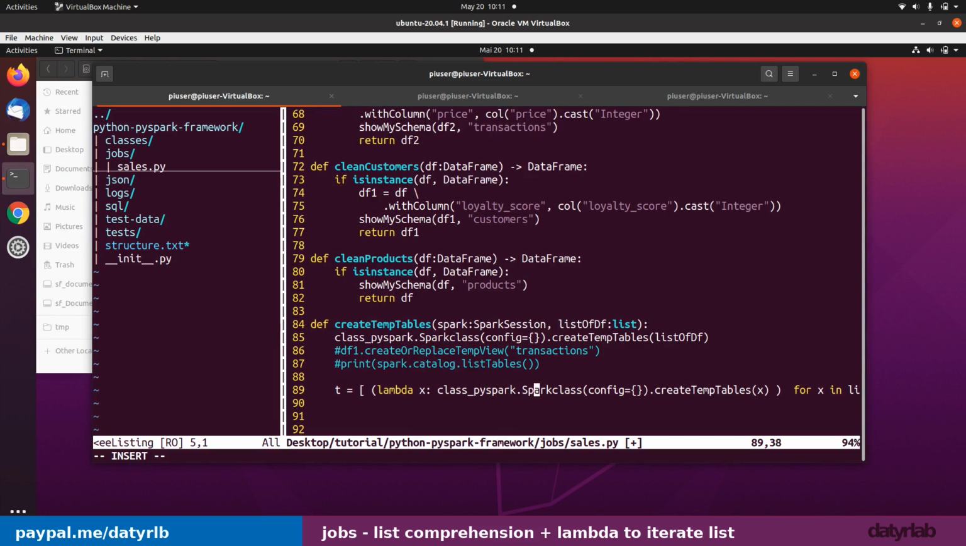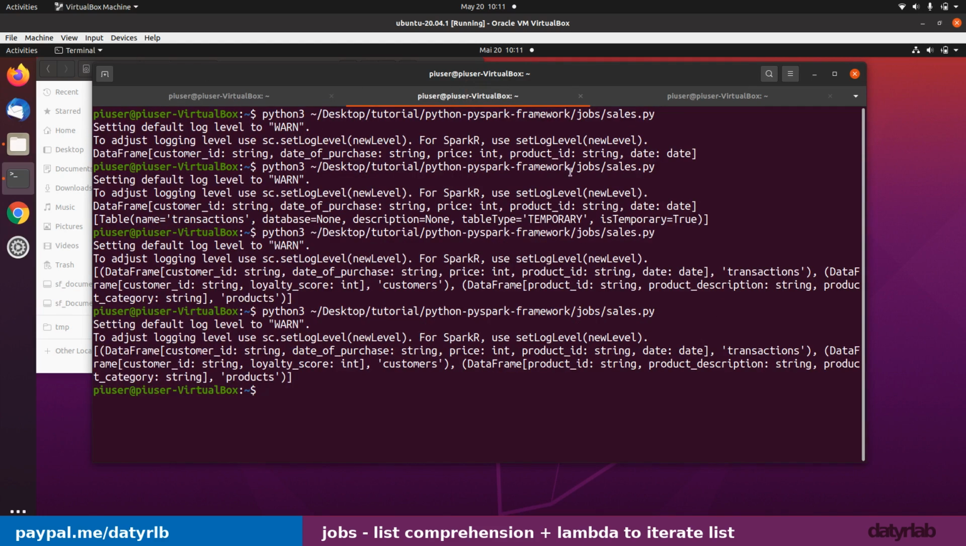Alright. And we also have x over here. Alright, so let's give that a try and see if that works okay, and if there's no problems with it.